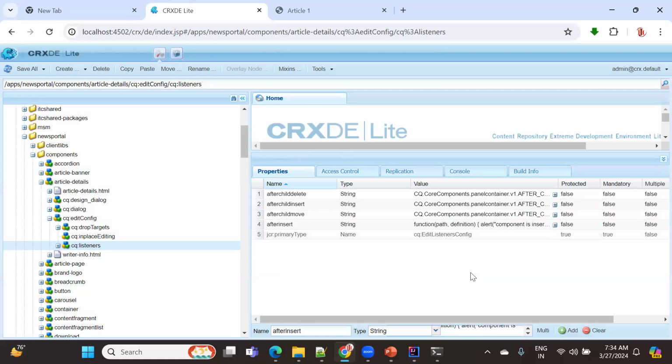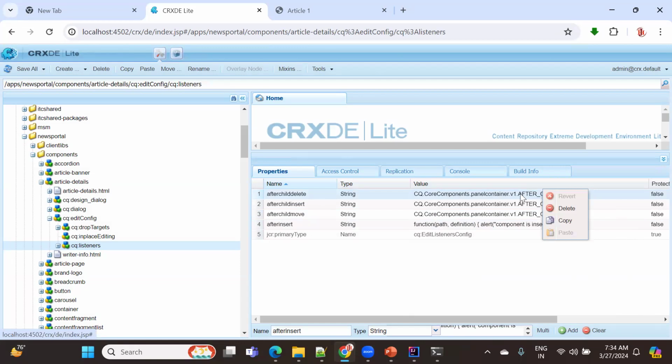Save the changes. Either you can use a customized JavaScript function after insert, or there are some out-of-box JavaScript functions available. We can call that function directly by using that JavaScript class name and method name. For example, here after child delete, it will execute this method. So this is one of the out-of-box methods. This method will execute.